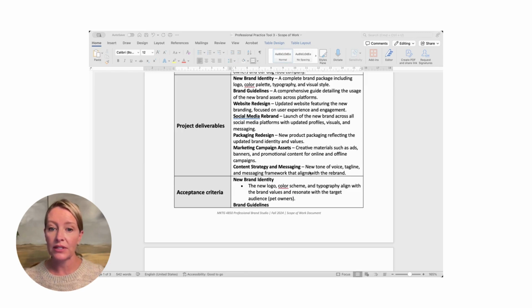We're going to create materials such as ads, banners, and promo content for online and offline campaigns. These are the deliverables. They would be the file titles that you would hand over to your client at the end. You're not done until these are done.